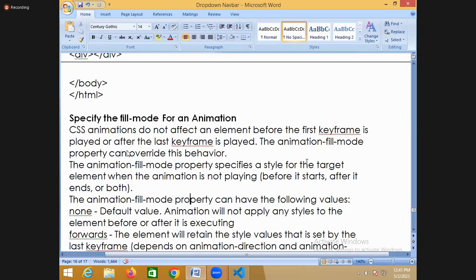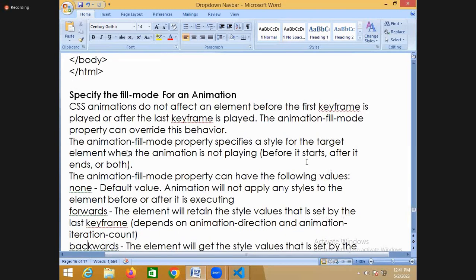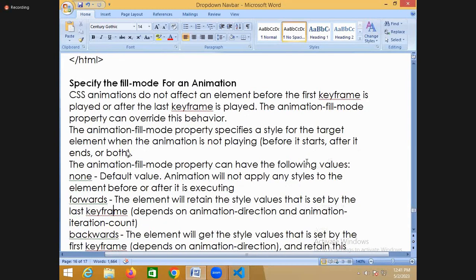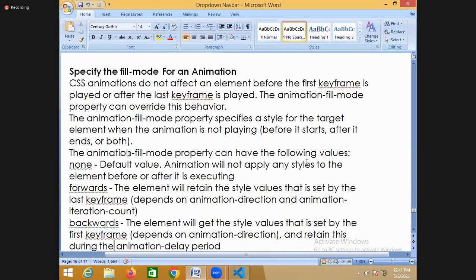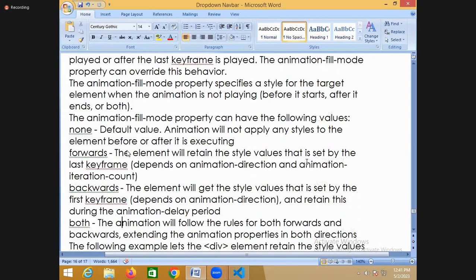Now, animation fill mode can have the following values. One is none, and second one is forwards, and third one is backwards, and next one is both. That is forwards as well as backwards. Forwards means whatever last keyframe is there, that is applied to the element. But what is the default value? None.